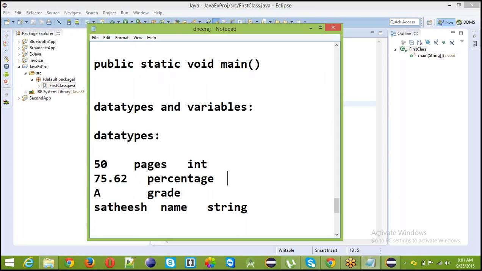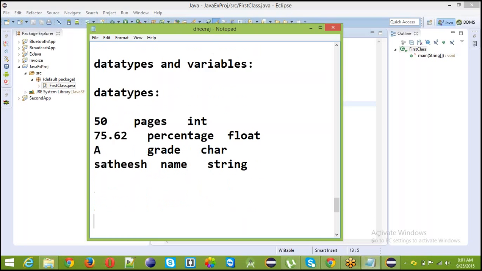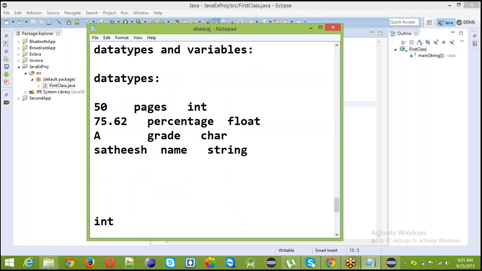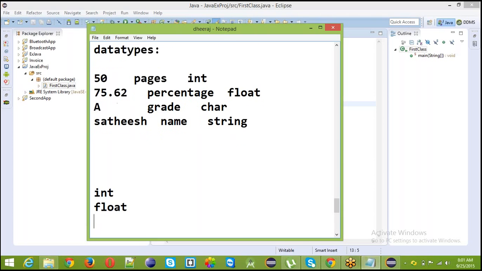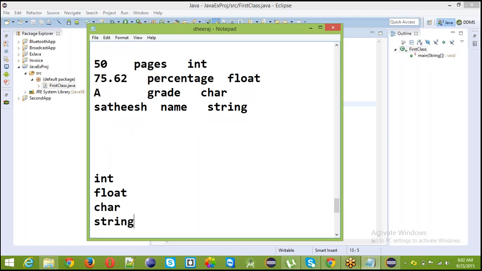So I'm using one more data type, float. Got it? Float is one type of data type, which is used for decimal values. And for grading, I'm using letters like A, B, C grade, D grade. For this, the data type is character. Char is nothing but the character data type. So simply, the data types are integer, float, character, string.